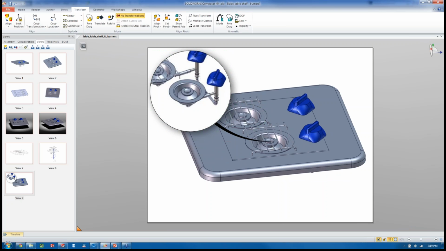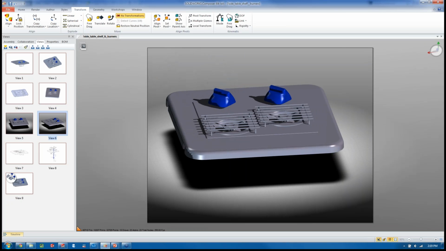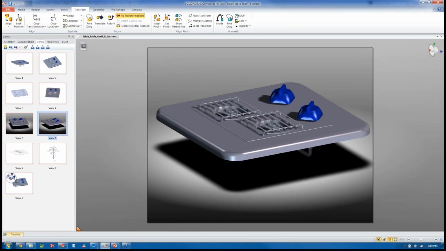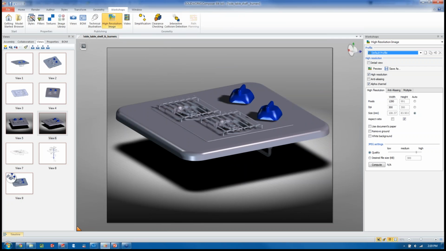Finally, when we're done creating all these images, maybe let's take a look at this one of our marketing images here. We can output them very easily from Composer as well. And we'll do that through a workshop here. Workshops are just Composer's way of grouping together similar commands. So I'm going to use this high-resolution image workshop here to output this.